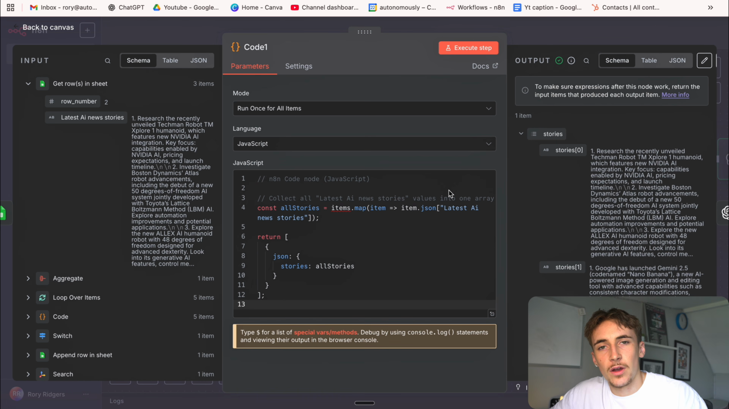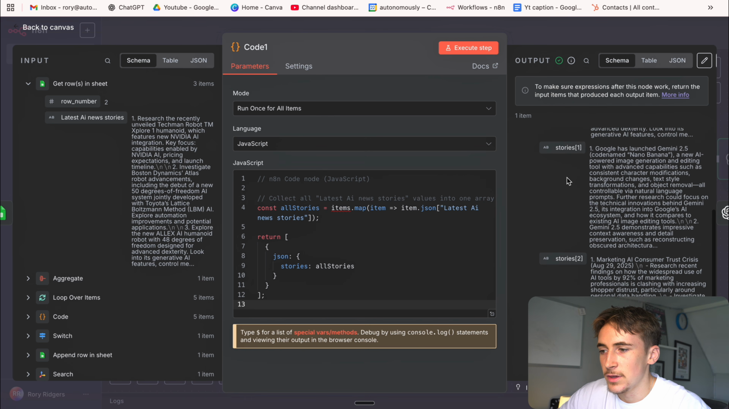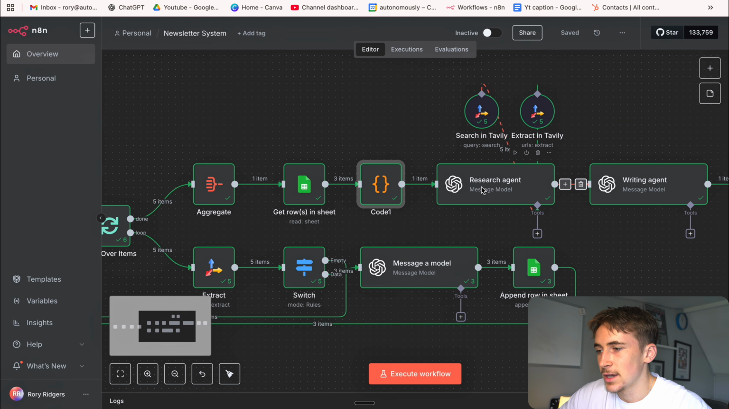And if you don't know how to write these code nodes, by the way, don't worry, I hardly know how to write them either. All I do is give all the context to ChatGPT and get it to write a JavaScript function, and it does it for you pretty much flawlessly every time, especially if it's just simple things like this. So you can see now we just get one item with all of the stories that were in the Google Sheet, and then we can pass that over to this agent here.